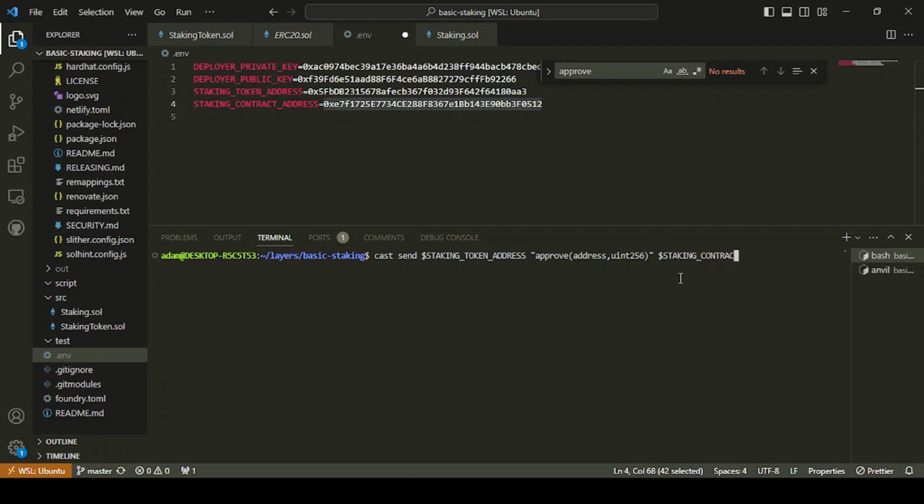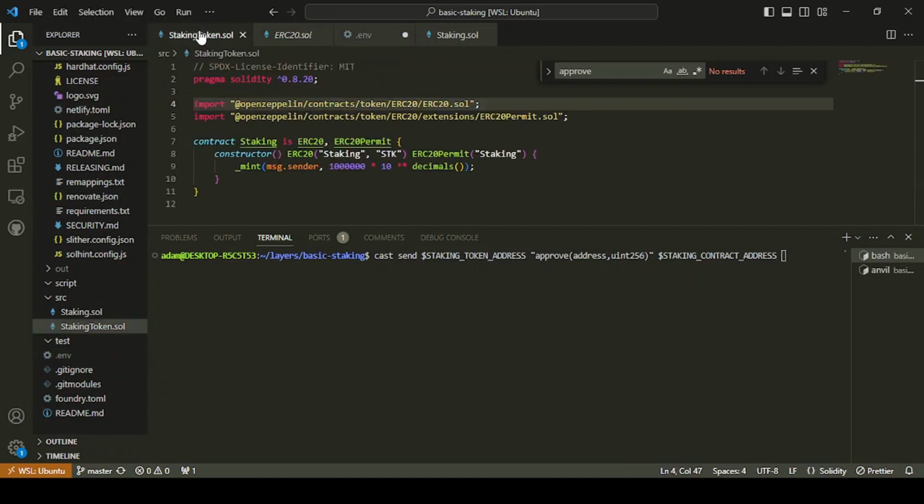And I think we said that we would have 1,000,000 tokens. So on this, we're going to say that we wanted to have 1, 2, 3, 4, 5, 6. There we go. So that's 1,000,000. Then we're going to need the private key.